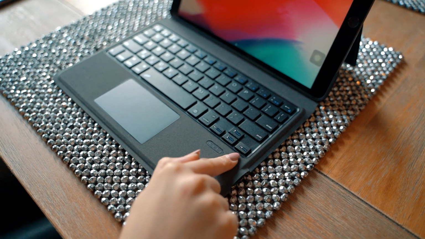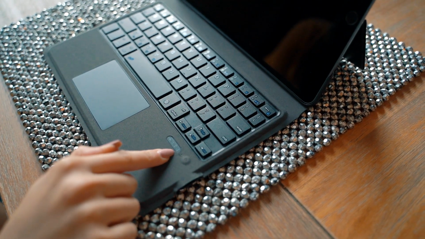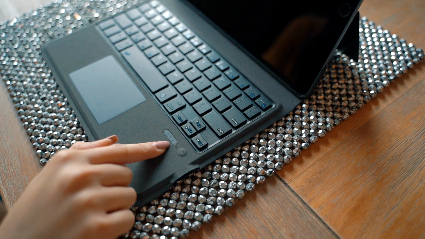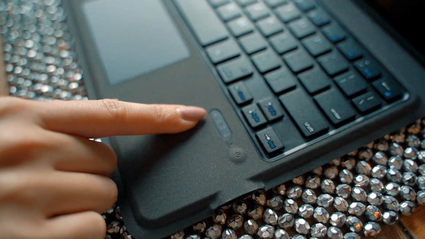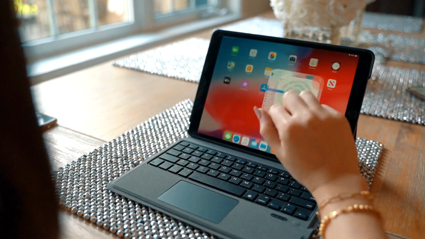But first of all, you'll need to be running iPadOS 13 or a higher version, because only 13.0 software or above supports the trackpad function. If your iPad is upgraded already, just turn the keyboard on by pressing and holding the power button for 3 seconds. The indicator will light up and flash slowly.